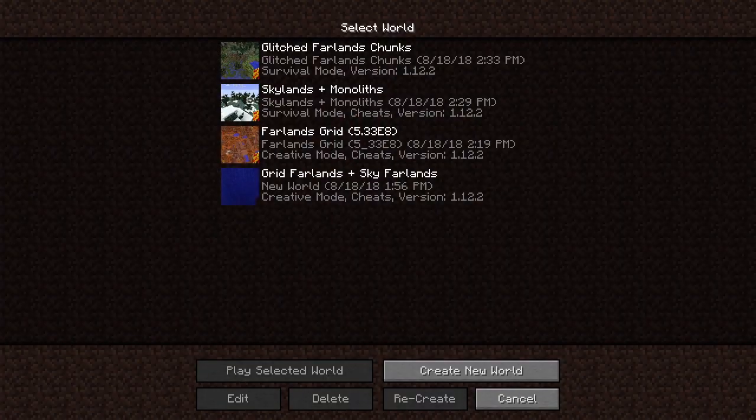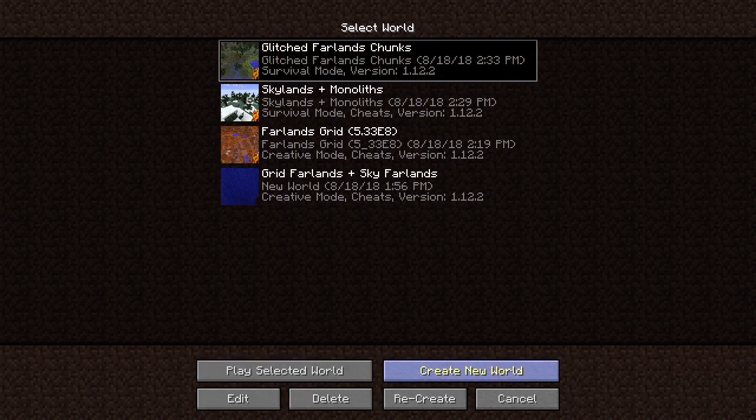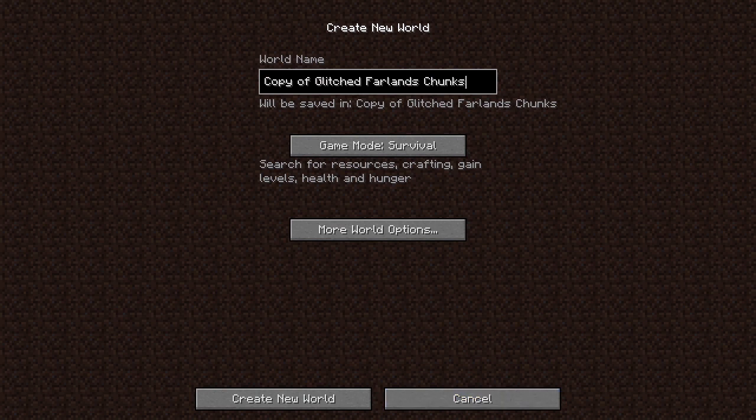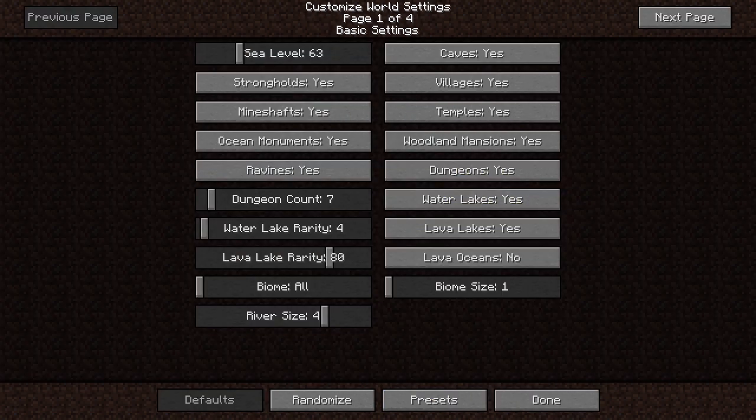The next world to show will be the chunk glitches that I've described in the previous world, but this time they're a little different. And as I said, I don't really know how to recreate these glitches, though what I did here is I set the biome size to 1, and I'll show you why I did that.